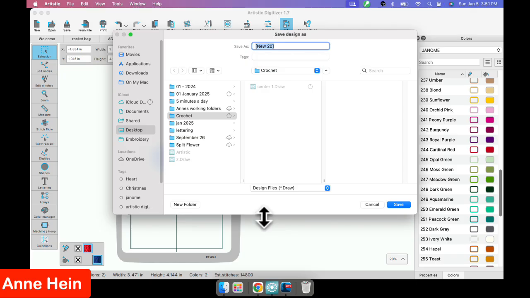So I always save my files first. We did that last week. I talked about how I keep things organized with my designing.